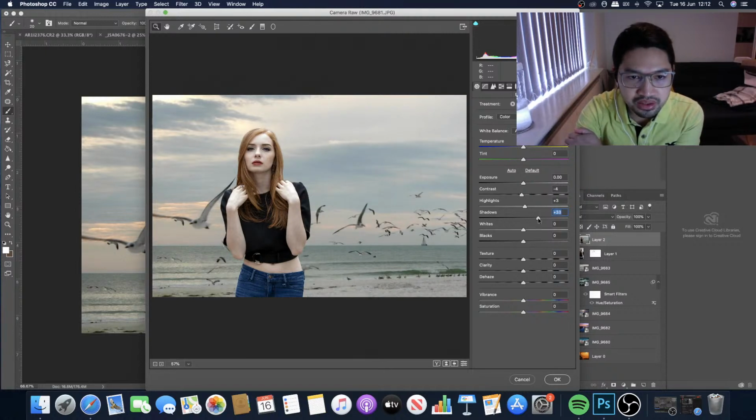Is it too much? Yeah, that's it. And the whites, I'm gonna bring up the whites as well. And the blacks, I want the blacks a bit more dark. That's my style. I want a bit of texture as well. Yeah, and clarity a little bit less because it's just gonna make the model old and wrinkled.